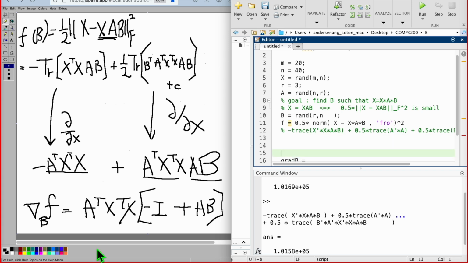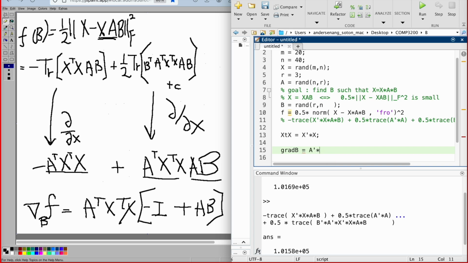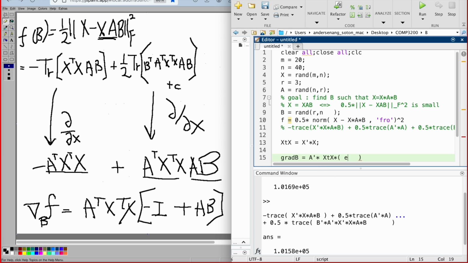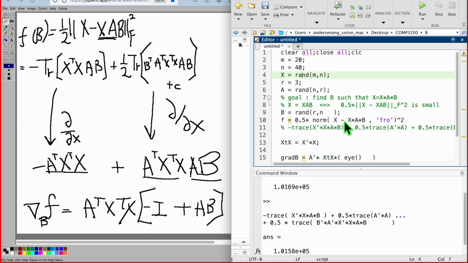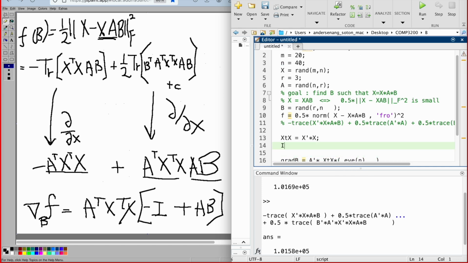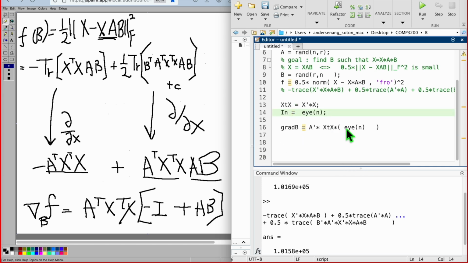Now, because I need so many X transpose X, I'm going to just name the following. XTX is X transpose X. So I don't need to type this anymore. I just type XTX, okay? A transpose times XTX, and then times identity. Identity is called I. But we need to know the size. Because this I is multiplying X, the size will be N, M by N. So I make this IN, and then this is minus A times B. So now I get this. This is grad B.